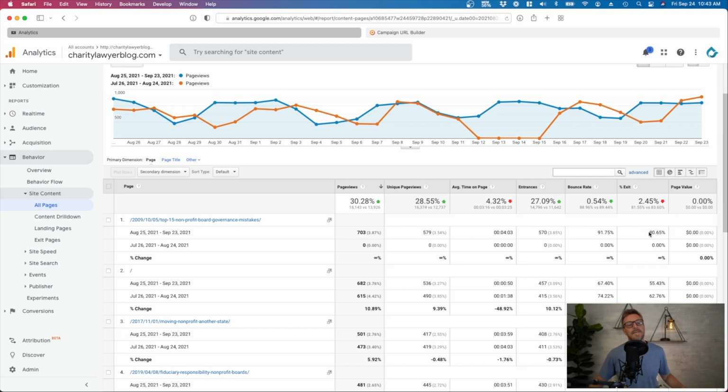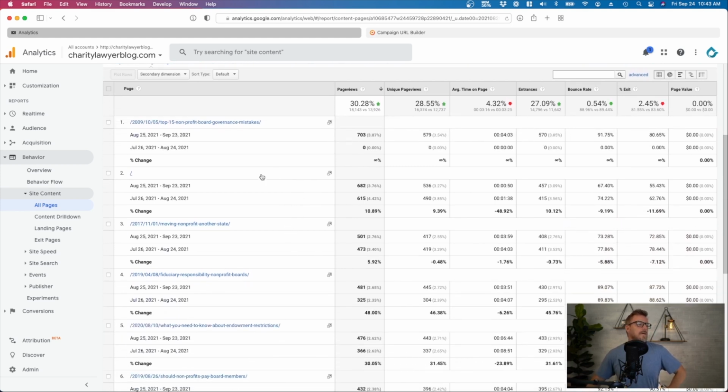And then it gives us the exit. So 80% of the people exited here. They came to this page and then they left the site. They didn't go to another page. Usually what you'll find in this is your homepage will be at the top, but in this case, it's not. It's one of their blog posts. So that's a good thing to know, what pages are working and what pages aren't.